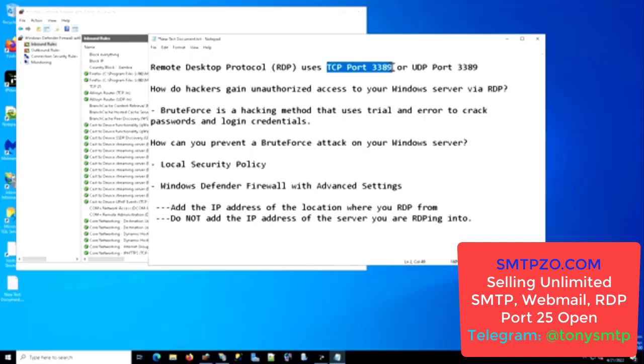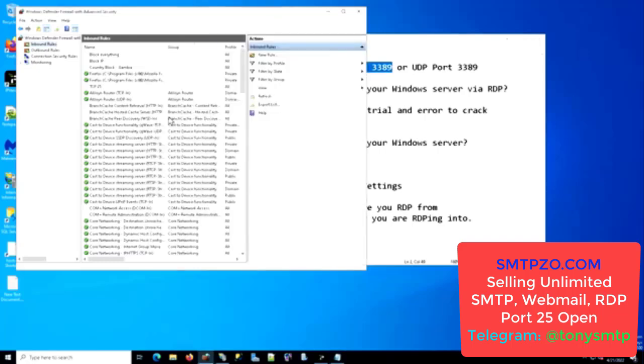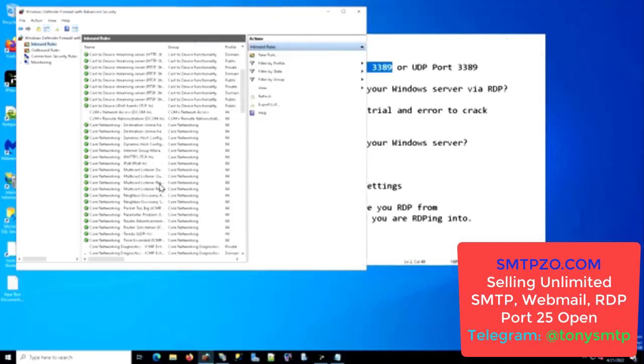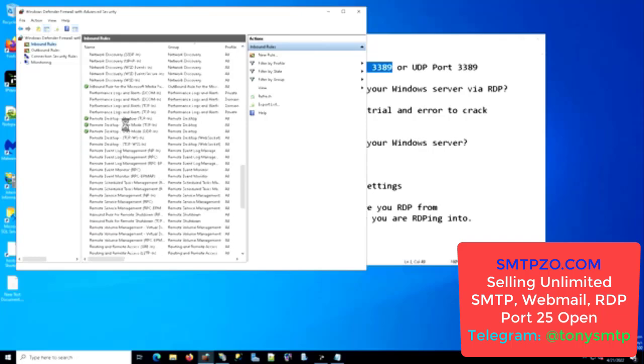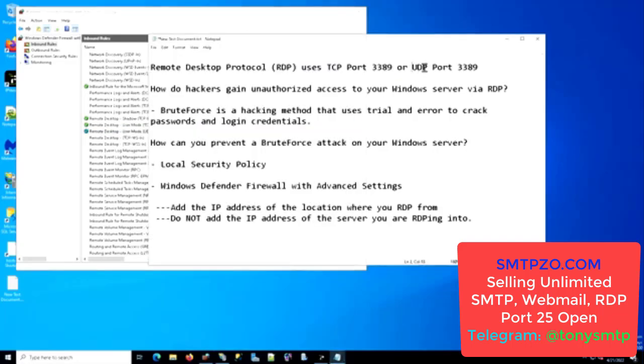So the server is allowing the inbound connection. We are going to go into inbound rules, and then scroll down to Remote Desktop User TCP-In. As you can see, there are also two other ones. One is Remote Desktop Shadow TCP-In. The other one is Remote Desktop User UDP-In, which will be this one.